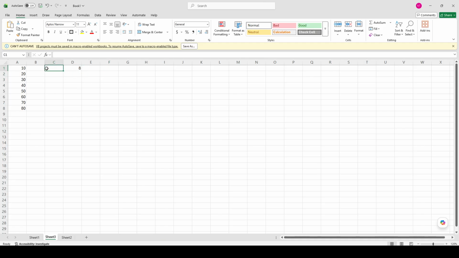Once the first rank is showing correctly, move your mouse to the bottom right corner of the cell that contains the formula. Hover carefully until your cursor changes into a solid black plus sign. This is called the fill handle, and it lets you quickly copy the formula to the rest of the rows. When you see that black plus sign, double-click it. Excel will instantly fill the ranking formula down through the rest of your list.